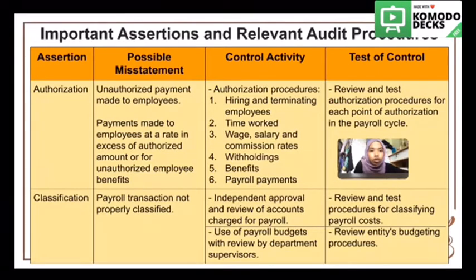So the next is classification. The possible misstatement is payroll transactions not being properly classified. So we control activity with independent approval and review of account charges for the payroll, by reviewing and testing procedure for classifying payroll costs. And second, use of the payroll budget with review by the department or supervisor, by reviewing entity budget procedure.